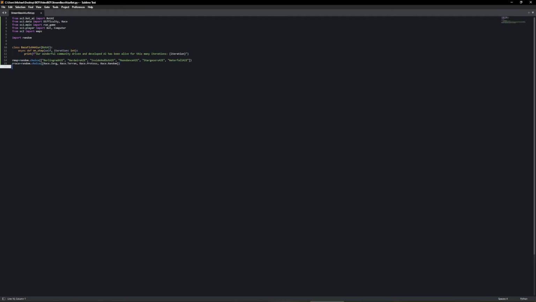Alright, next up we'll run the game with this little script here. So run_game. Open up your parentheses. Okay, now we'll type maps.get. Pass our variable rmap, comma, enter for the sake of keeping things nice and neat.